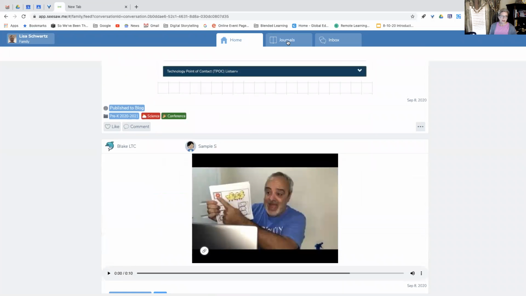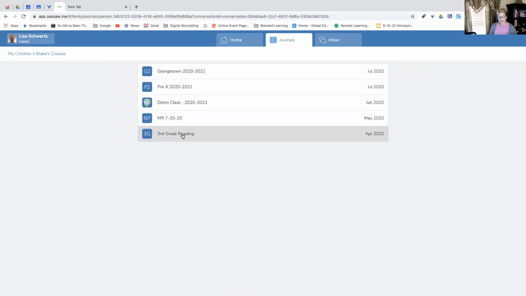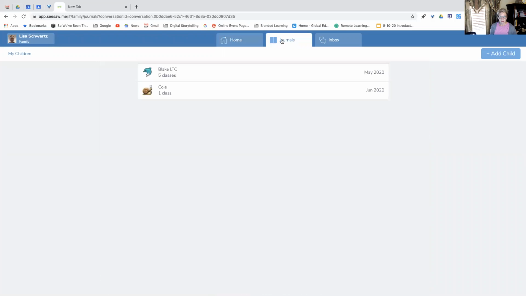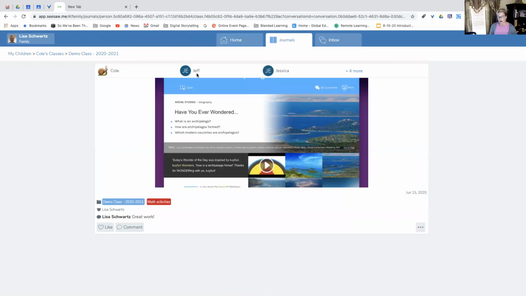If I go up here to my journals, right here, these are my kids. So if I go to Blake, he's a member of 5 different classes. If I go back to my journals, I can go to Cole, and he is a member of 1 class here. So whether I go to just 1 class or 1 child, I can switch back and forth within the family app between my different kids. And this shows that it's Cole's work.